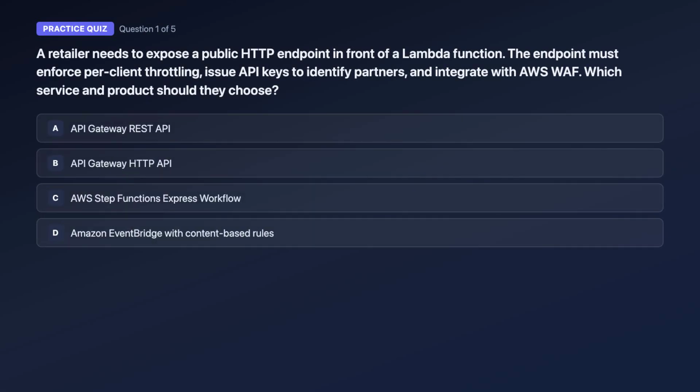Question 1. A retailer needs a public HTTP endpoint in front of a Lambda function. It must enforce per-client throttling, issue API keys to identify partners, and integrate with Amazon Web Services WAF. Which choice fits? Is it A, an API Gateway REST API? B, an API Gateway HTTP API? C, a Step Functions Express workflow? Or D, EventBridge with content-based rules? Think about which product carries those 3 features.